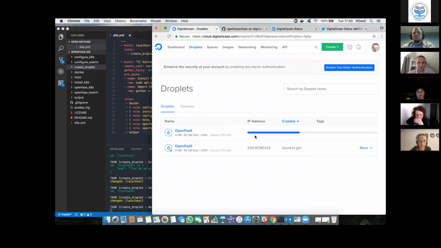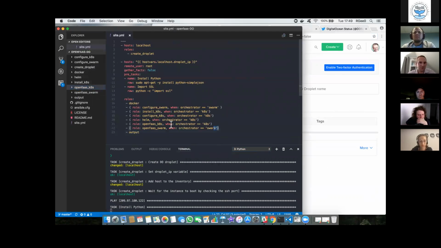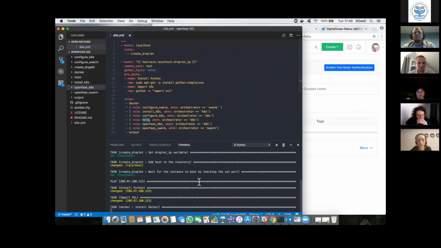It's a shame the Swarm one's not moving across because that would have nearly finished by now. The Kubernetes branch, if you like, wrong word, deploys the Helm version of things.